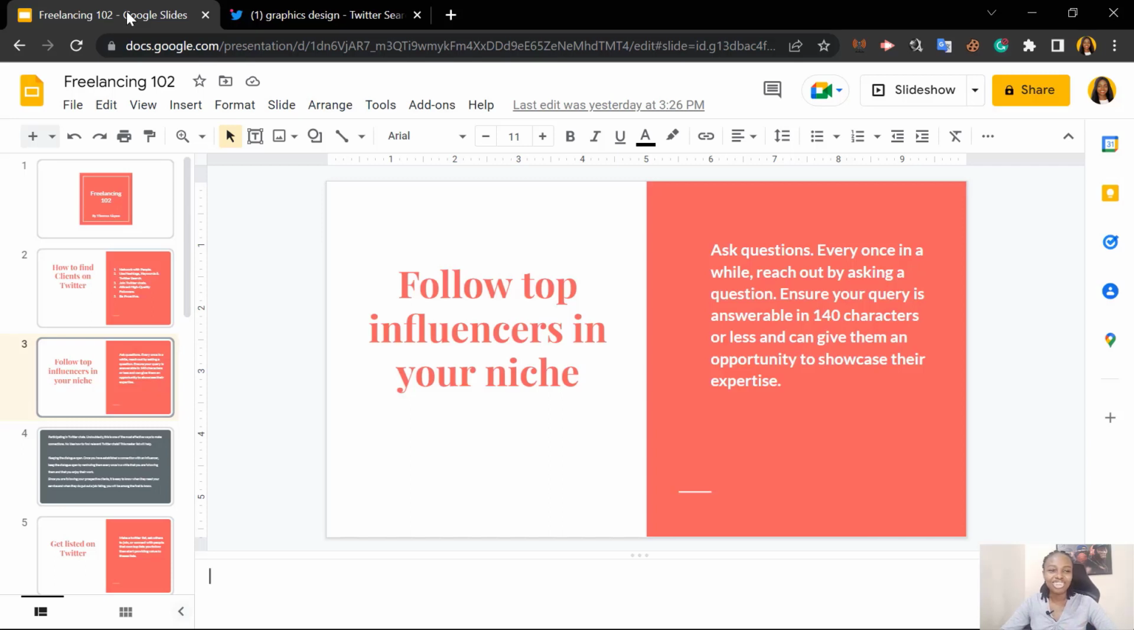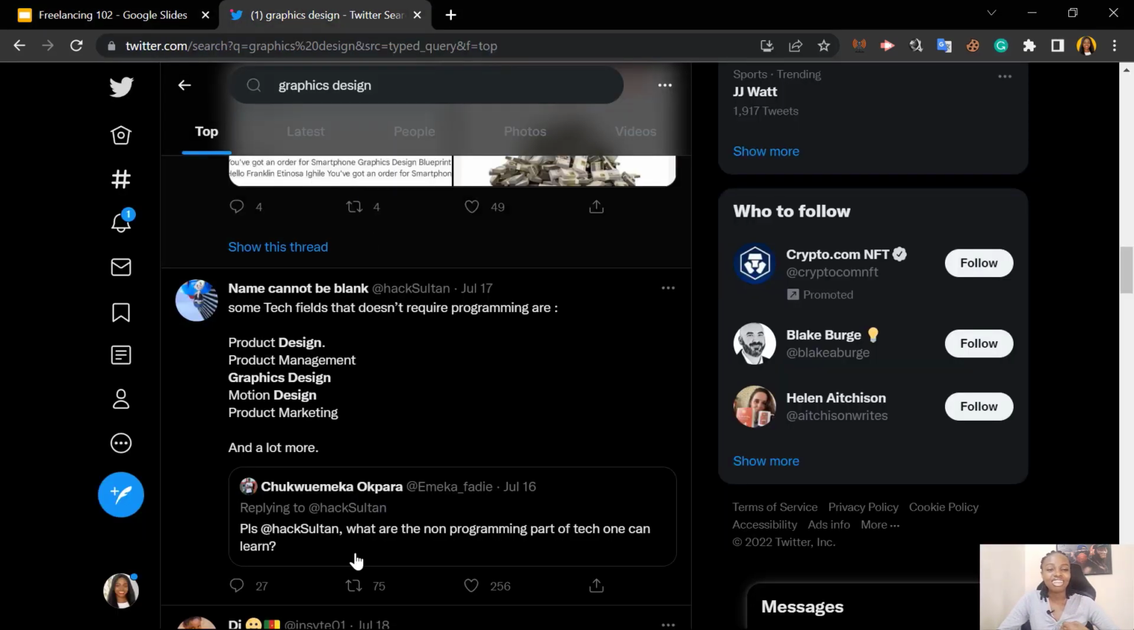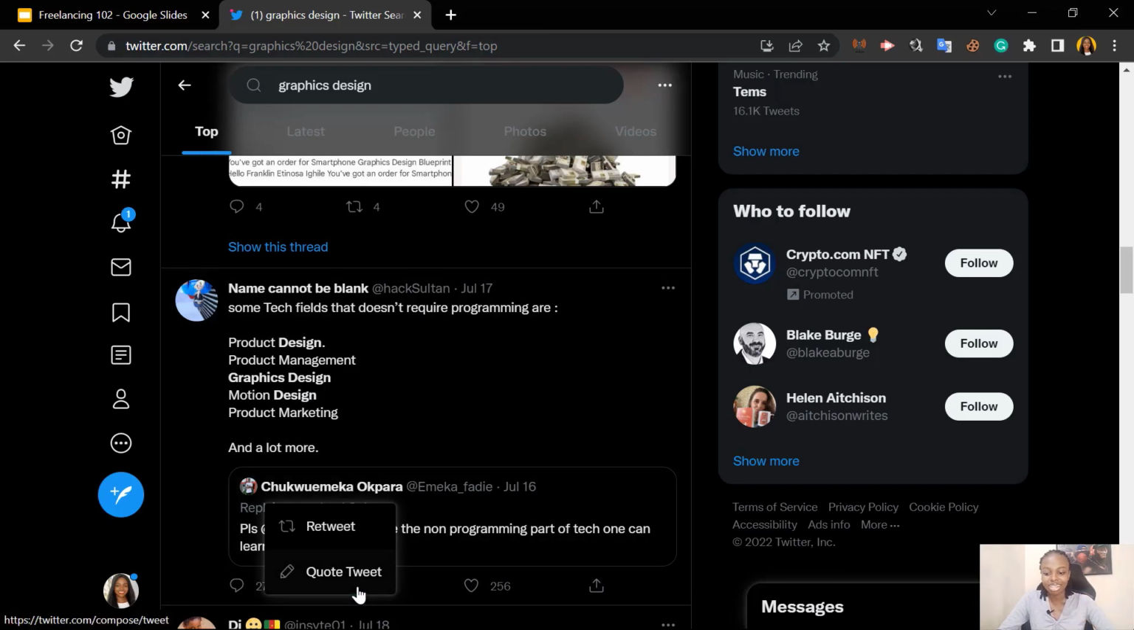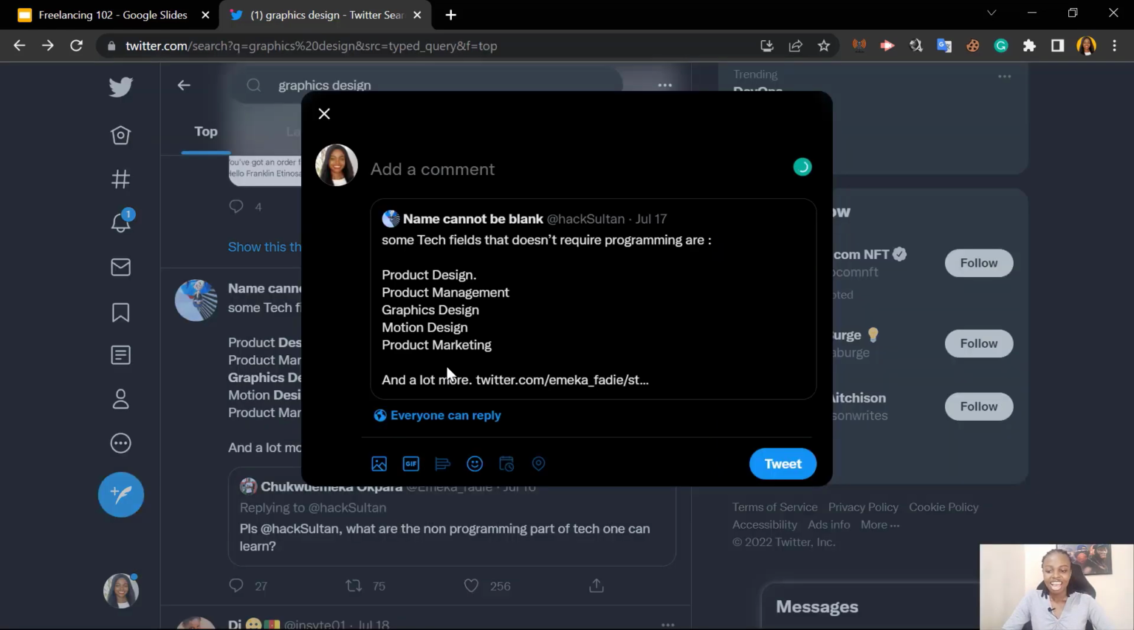It does not just end in following the influencers. So now you follow the influencers. The next thing you should do is you should ask questions. Ensure that once in a while you are liking this person's tweet, you are retweeting their tweets. And when you retweet, make use of the quote tweet. For instance, when you click on retweet, you see quote tweet. Ensure that when you quote, it will make them check out your retweet.